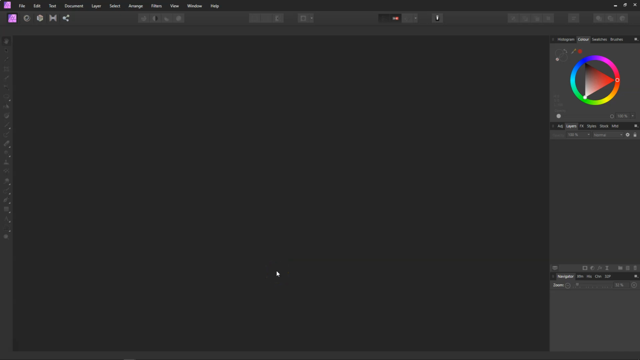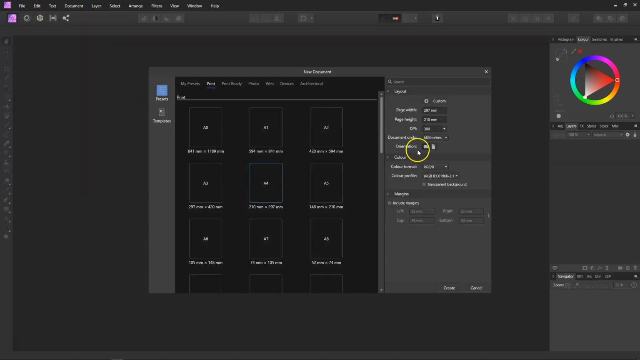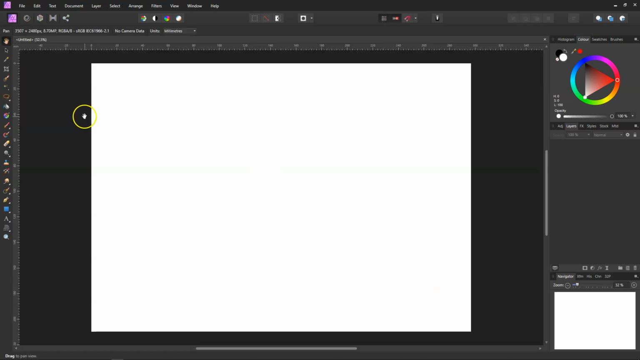Hello and welcome. Today I'm gonna do a grass effect text. We'll get started. We'll go to file and go to new, go for the orientation. I'm gonna go landscape and just click create.